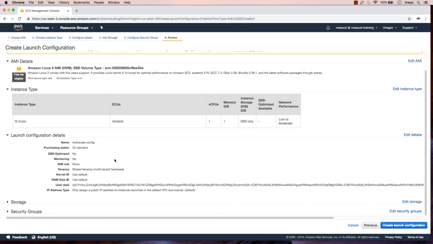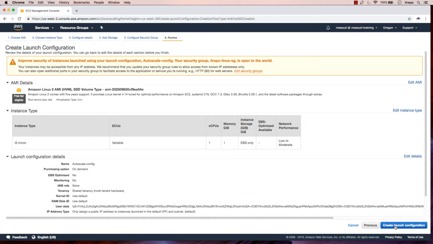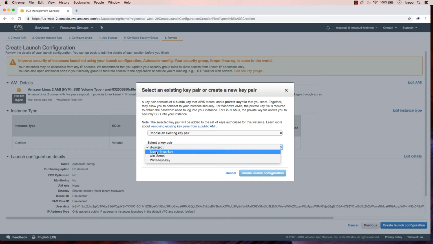And basically it's like we are creating an EC2 instance, but look here, it says create launch configuration. It's not any EC2 instance here. It's a little bit different. When I'm selecting create launch configuration, it asks for the SSH key for the authentication. I'm choosing the same SSH key that we used before.